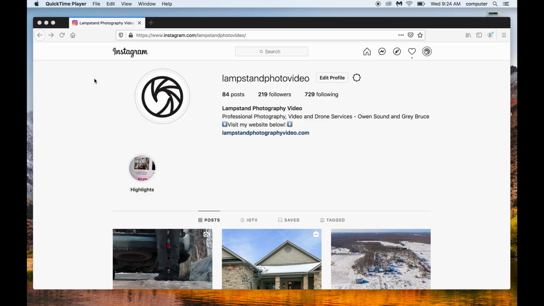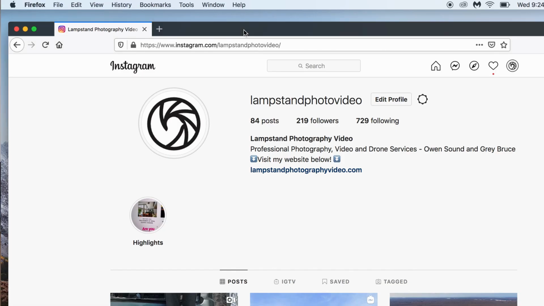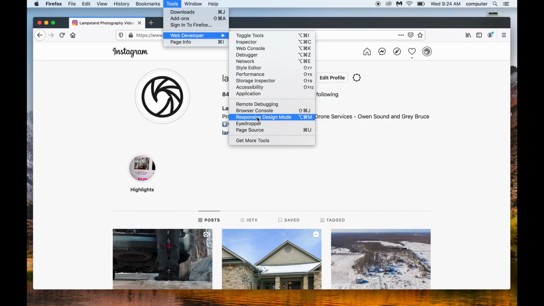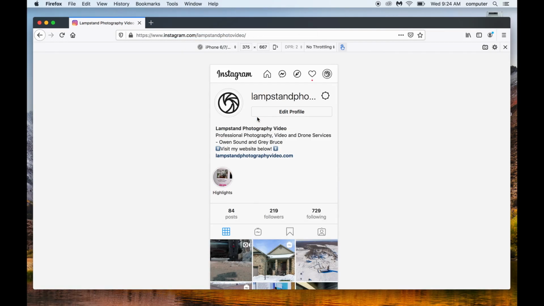All right, so let's jump right into the computer, okay? So here I am on my page. So you can see there's no way to post right now, but here's where it is. So we're in Firefox. You can do this on Chrome as well. You go up to Tools here, Web Developer. You pick Responsive Design Mode.